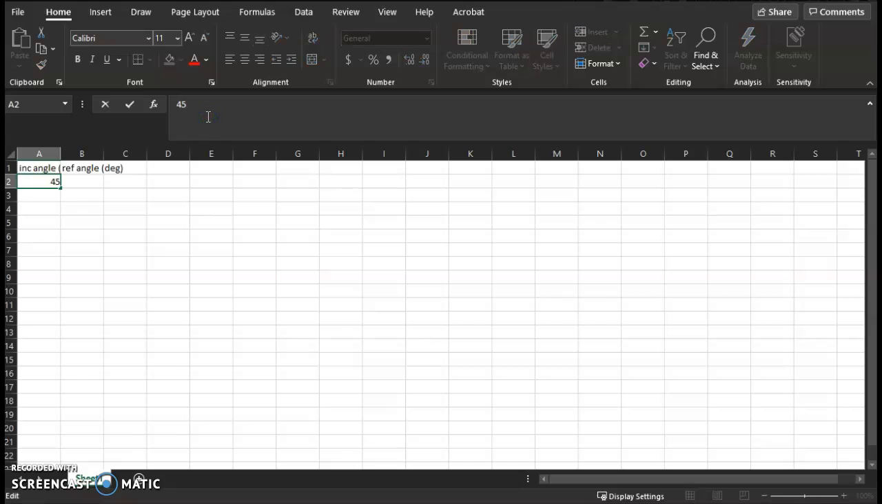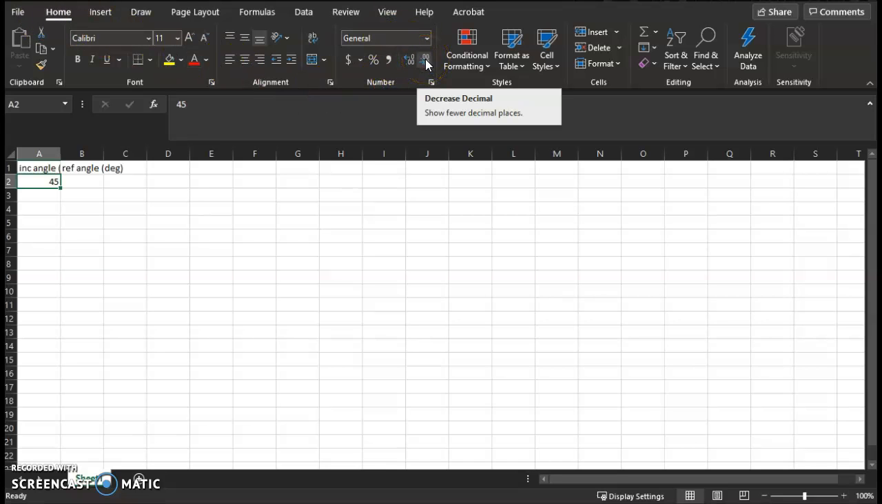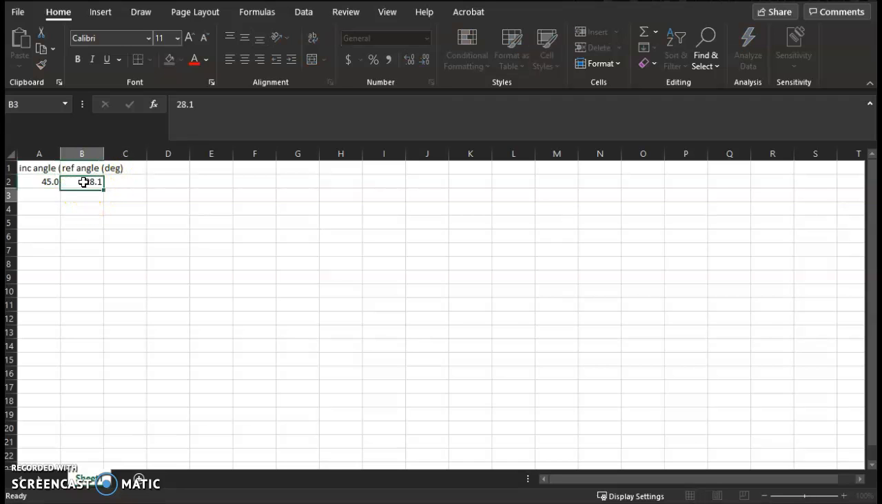I just tried to type 45.0 in, and Excel automatically changes that to 45. But no, for IB, I want consistency. If I was at 45.0 degrees, that 0.0 degrees matters. So if I'm in the home screen under General, I can change the number of decimal places. I can increase the number of decimal places, and now I have 45.0. Good. The corresponding angle of refraction was 28.1.